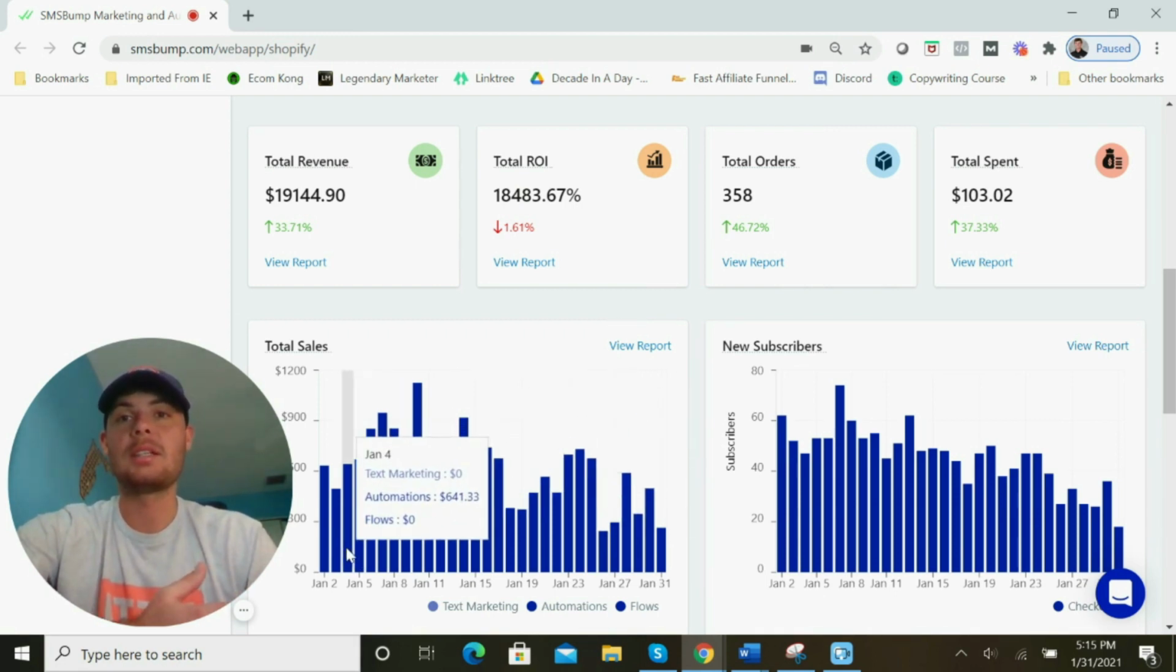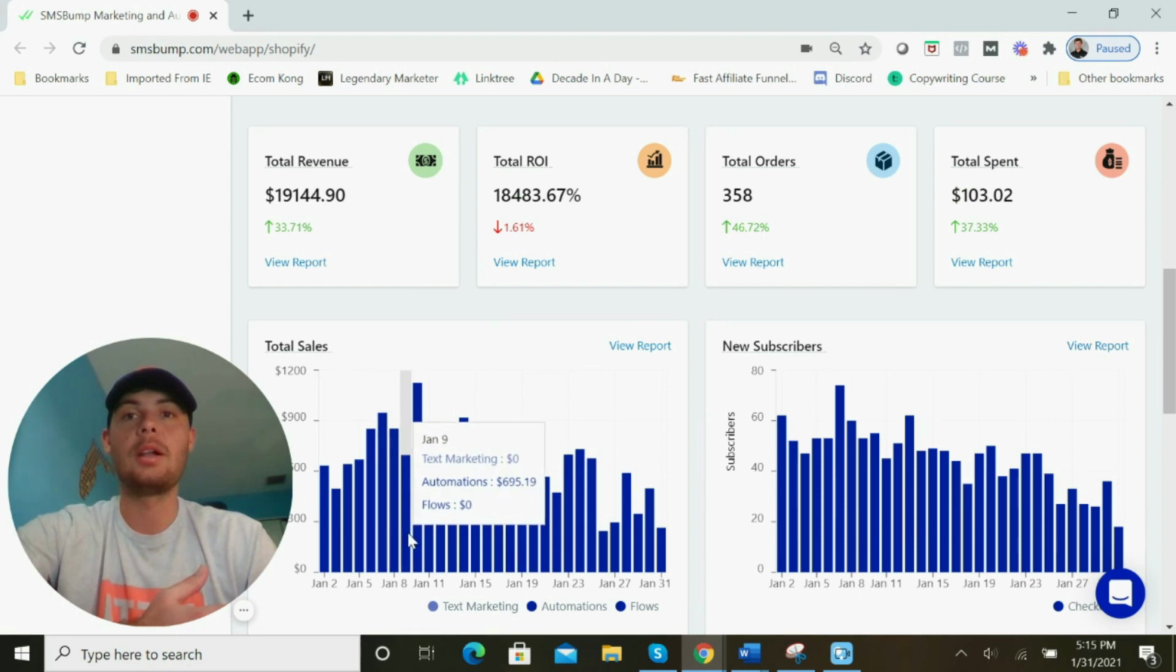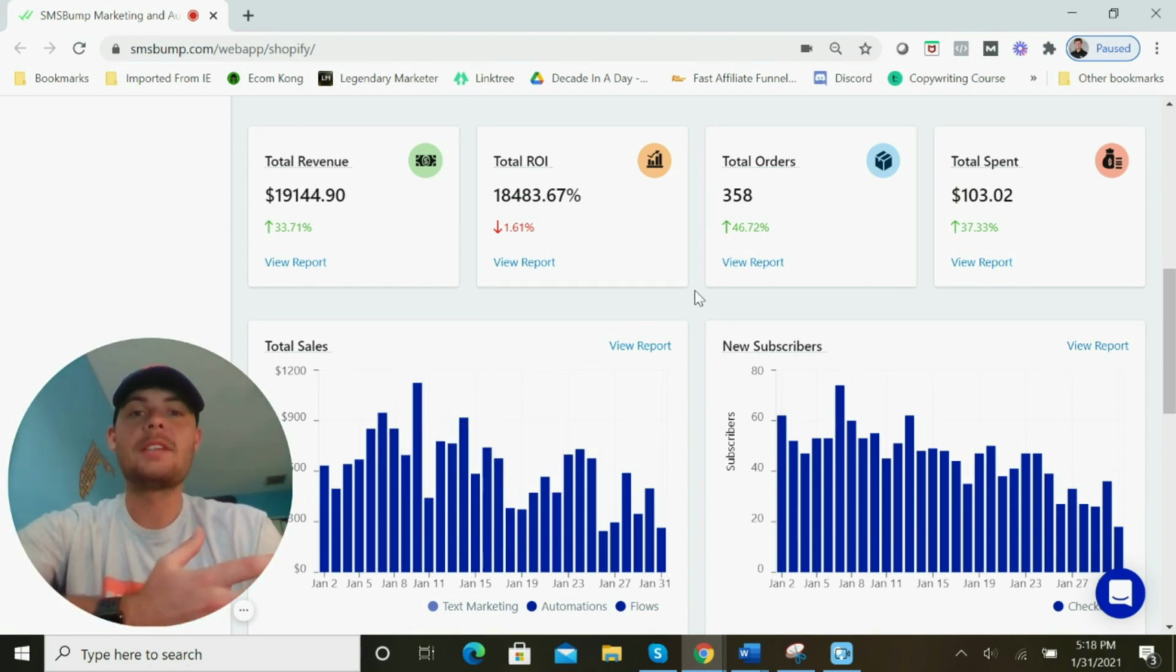So just check this out. I mean, $600, $800. Right here, we had just over a $1,000 day. And I think one of the main reasons why this app is so profitable is because we're not spamming random phone numbers. We're only targeting those people who are actively looking for promotions on our store.